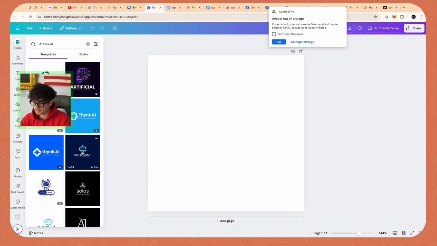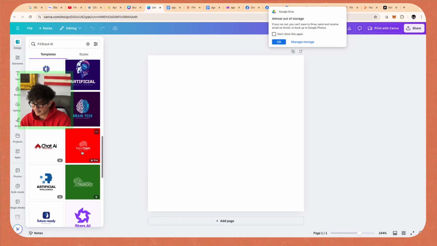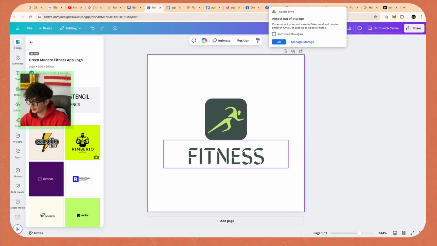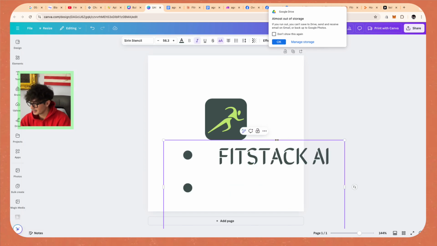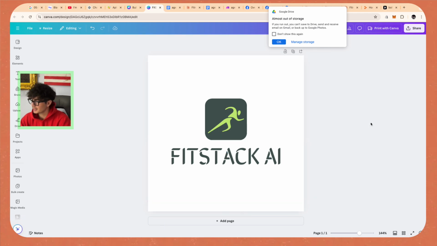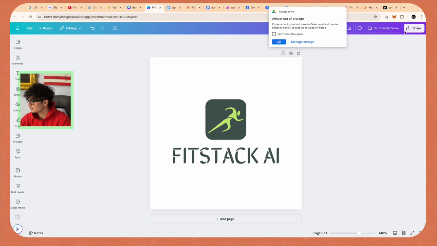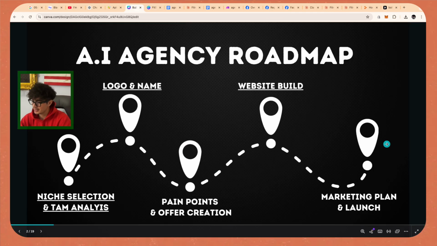and it's going to give us a bunch of different logos. And so we're just going to quickly grab one that we like. Okay, and we're just going to use this really simple logo here, and we're just going to change out this name with our logo, with our brand name now. So we're calling it FitStack AI, and we're just going to put that in the middle. Okay, so now that we have the logo, we're just going to export this really quick. Okay, awesome. So that downloaded, let's head back to our agency roadmap, where the next step here, guys, is building out the pain points and the offer creation.